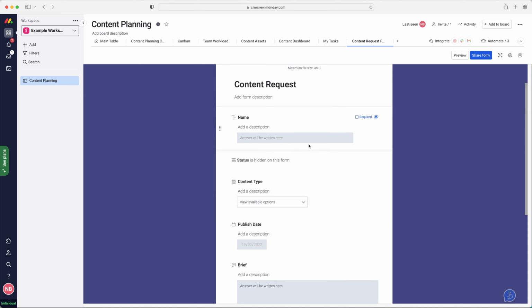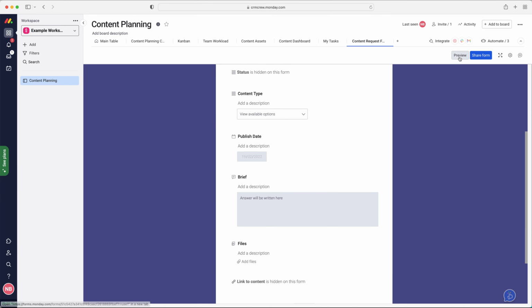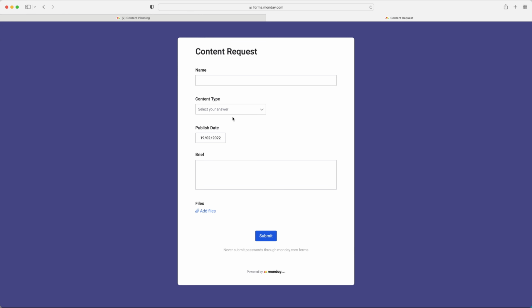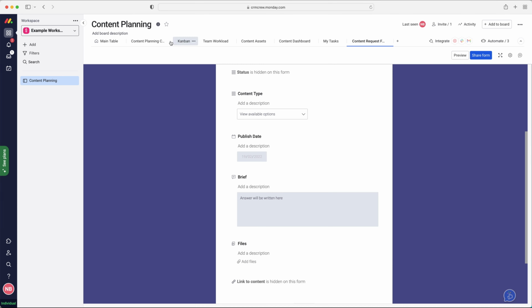People can add ideas that they might have within your entire business, and then you can go through all of the requests, or maybe you change it to suggestions, and then you can either approve or not approve, as the case may be, whether the idea was any good or not. So if you press the preview button, this is what that form would look like. You see they put their name, the content type, they give a brief of the content, like we mentioned on the main board, and then they can add some files if they'd like to, and then they just submit it, and then it will be entered directly into the main table area.